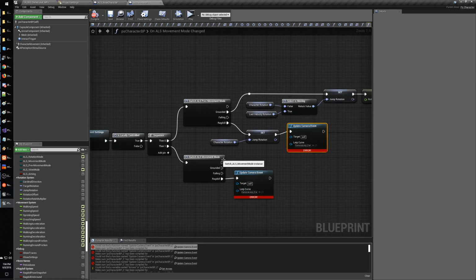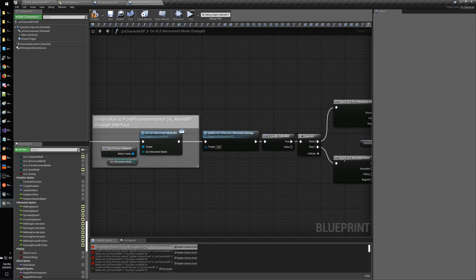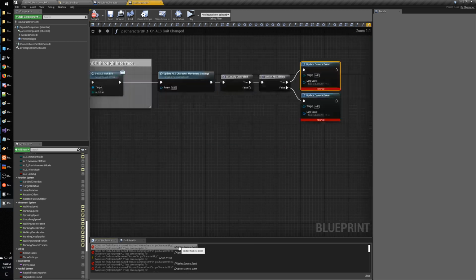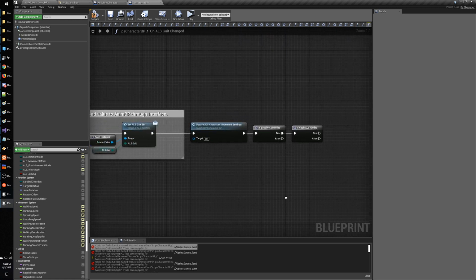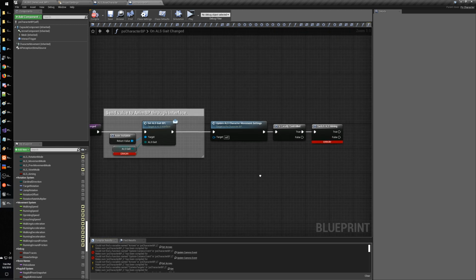Like this is camera, you know, update camera event, camera. I think we don't care, so I can remove this because we have our own camera. Yeah, also this is made for aiming. We don't have any aiming, so I think I can remove it.